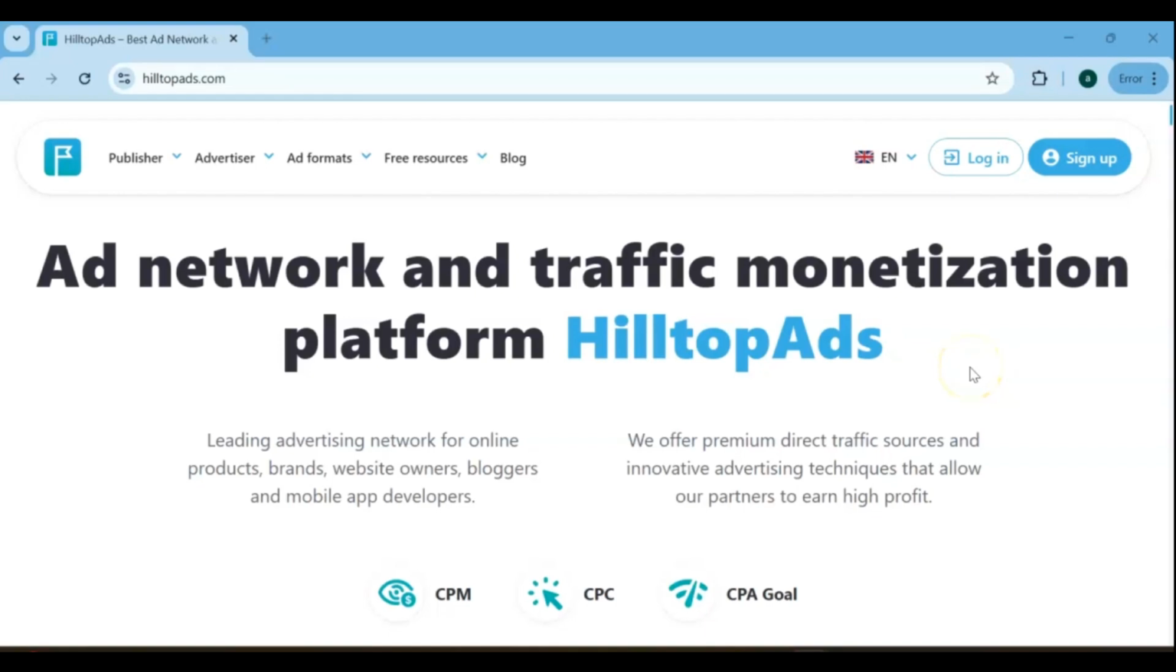If you're looking for a quick and effective way to monetize your website, you're in the right place. Whether you're a blogger, a developer, or you just launched your first site, HiltopAds offers an easy way to earn passive income by displaying high-converting ad banners.